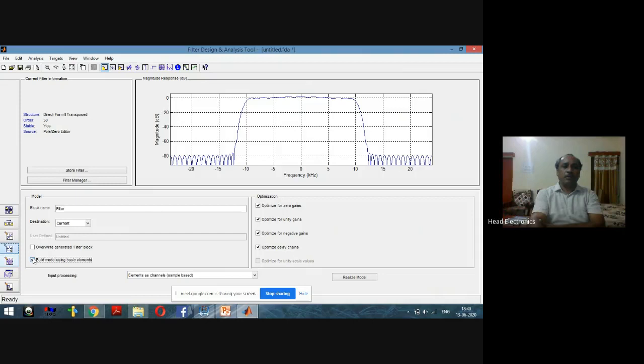The optimization options are selected here. In the next class, we will discuss the concept of optimization and others. Presently, we are discussing the concept of designing the filter and its analysis. Then after this selection, we have to select realize the model. And when we select realize the model, it will take some time to give the architecture of our designed filter.